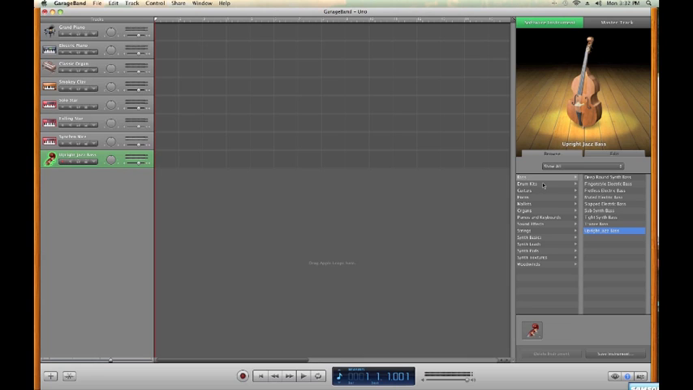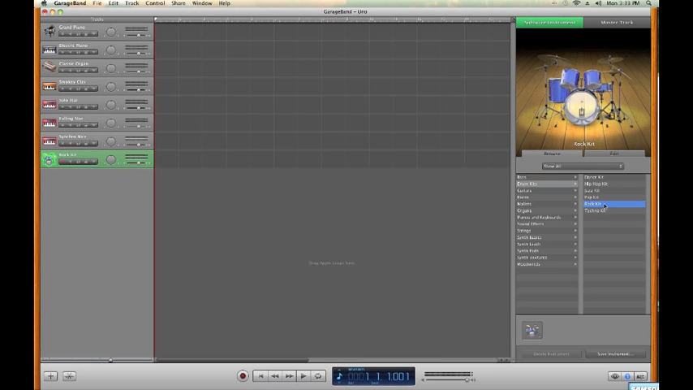And the other one is in the drum kits area. This is really useful for people who can't find a drum loop that's working really well for them, you can create your own drum part. So I'm going to go ahead and select the rock kit and give you a little demo of what that sounds like.